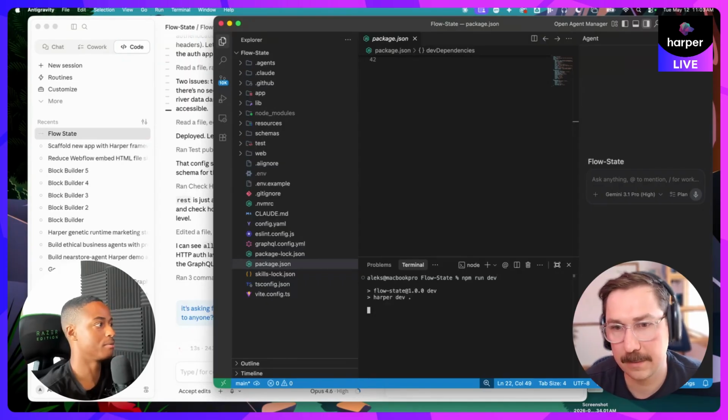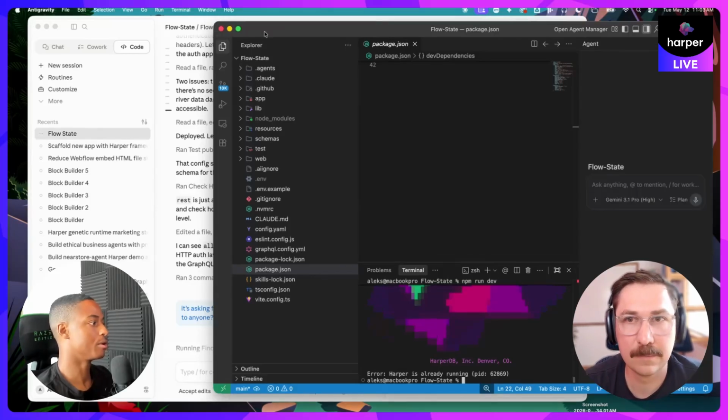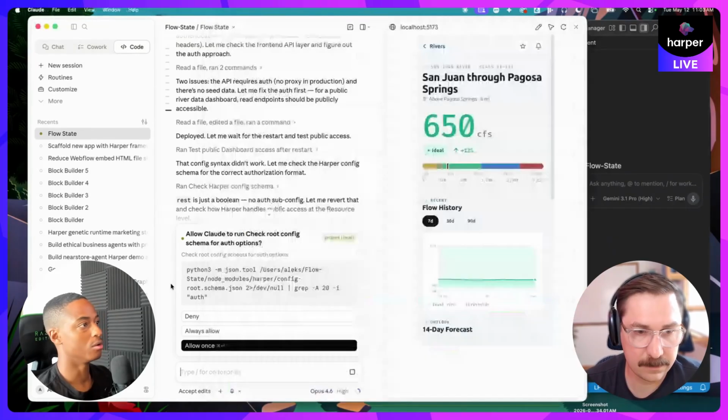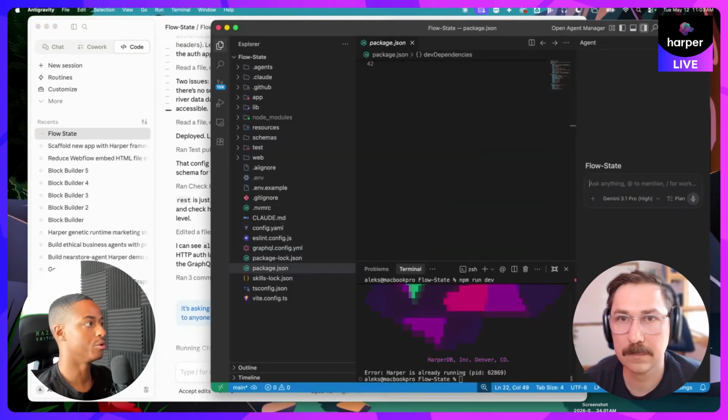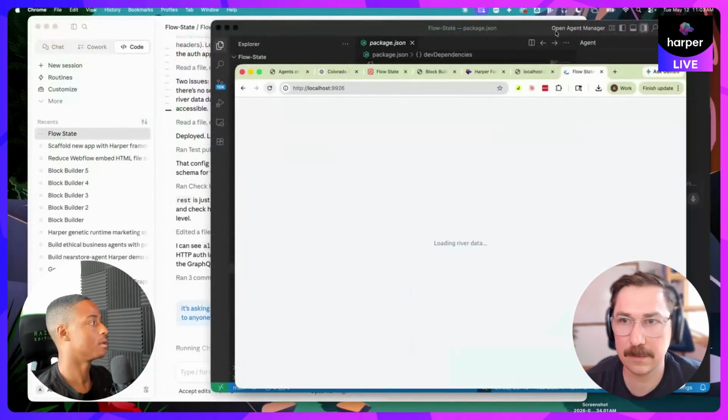Just press enter. And then you'll just navigate to localhost. Oh, Harper's already running. So something's already running Harper. Let's just go to localhost or wherever you were prior. See what's running. There we go.